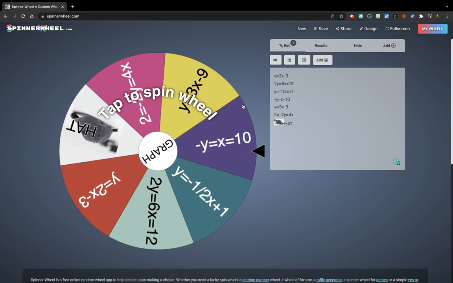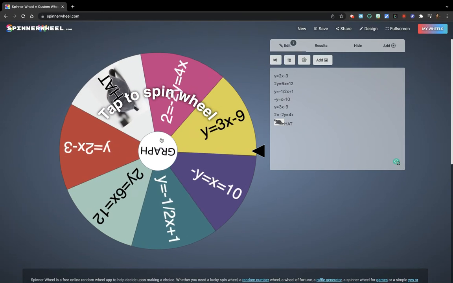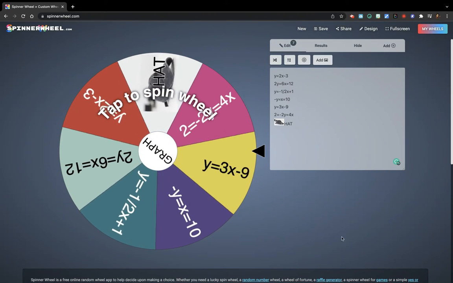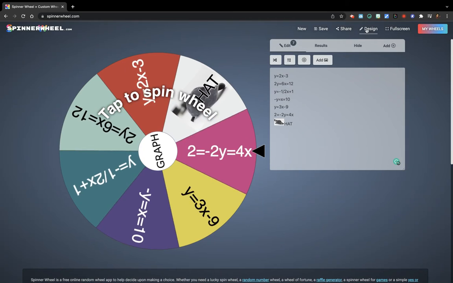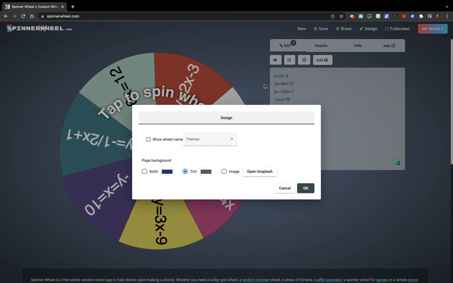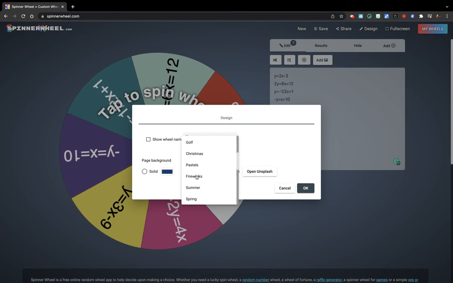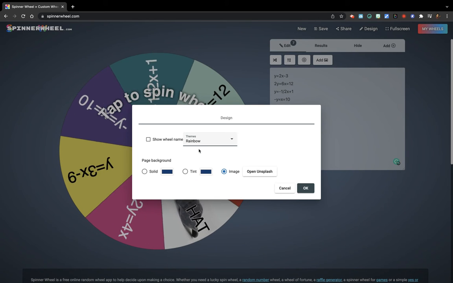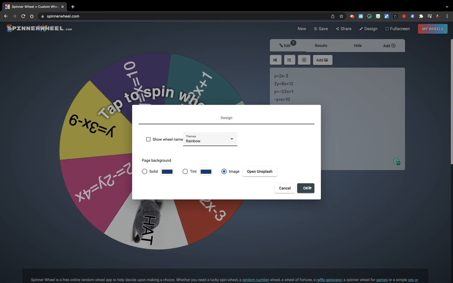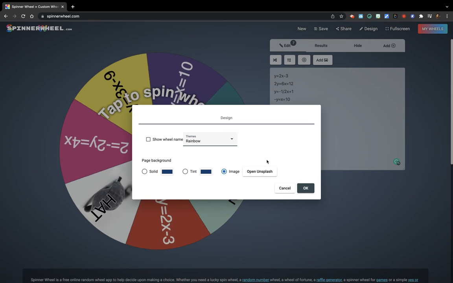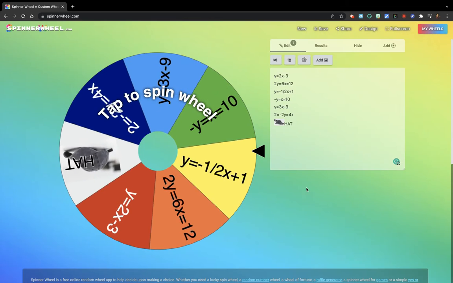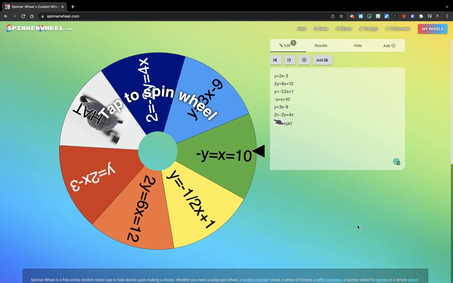Now, what I also like about this is that I have the option to not only design the wheel, but I could even design the background. So here, if I click on this design option right up here, you'll notice that there's a ton of different options for me to choose from. Maybe I want to go with rainbow. I'll click on OK. I can also add my own images as the custom background. So you can see here that changes the actual background.